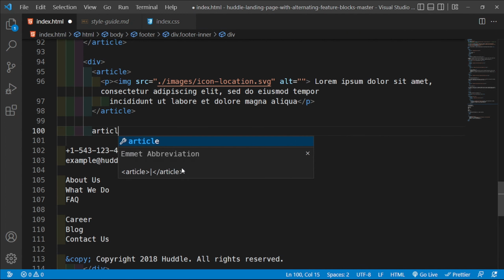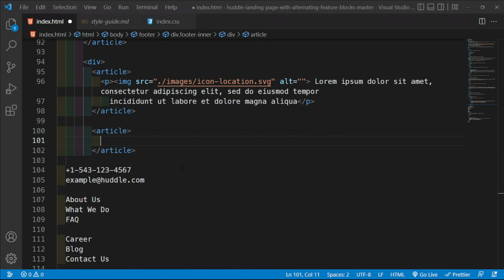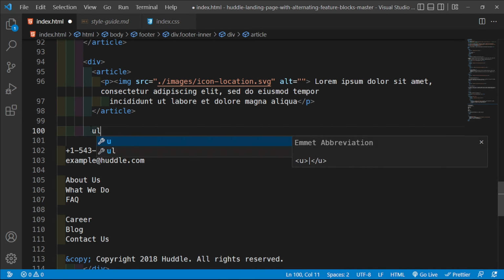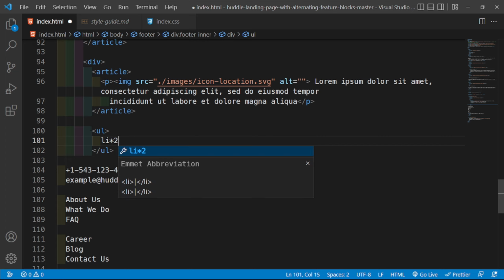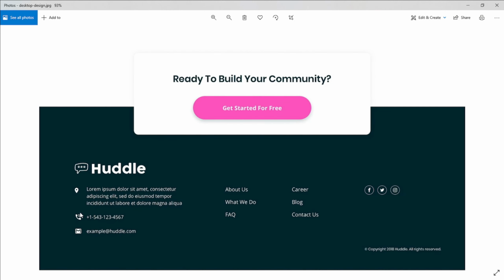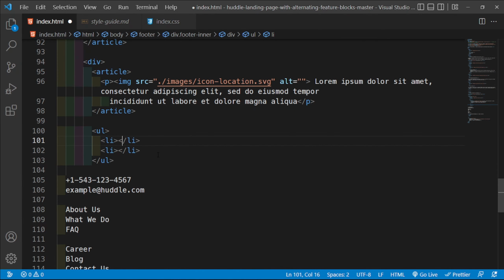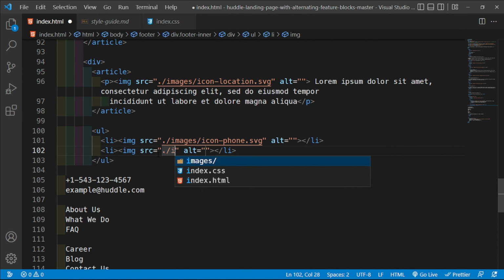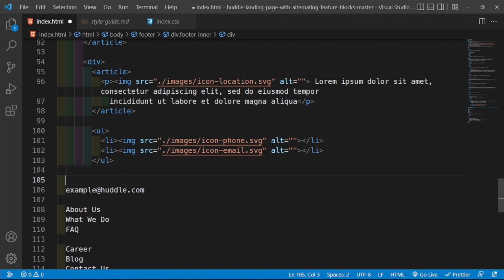We're going to have another article, and let's not have another article, let's just have a UL with 2 list items, and these ones are going to be the phone image and then the phone number. So let's have an image here coming from /images/phone, and then this one is going to have another image coming from /images/email, and then the email, let's just grab this, copy this here, and then copy this and paste it here.